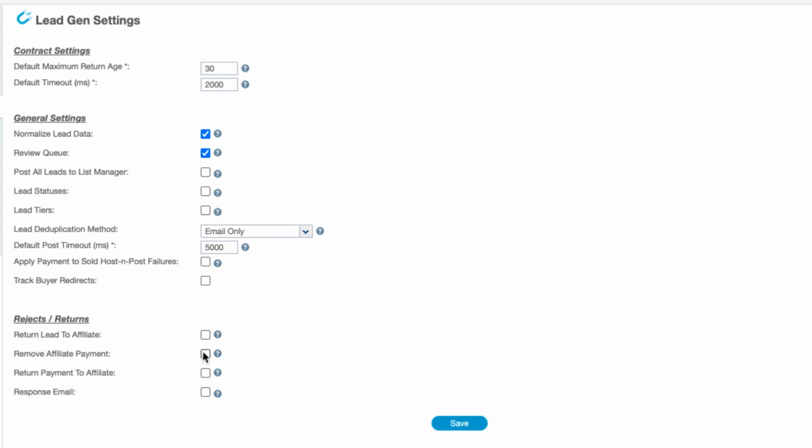So I want to make sure we communicate this clearly. Returning the lead actually allows you to mark the lead as returned to the affiliate, but it may not necessarily mean that you're returning the payment to the affiliate. So if you wanted to do those two in conjunction, you would check both of these, marking it as returned for the affiliate's sake, and then actually removing the payment from the affiliate as well. Those are a few options that you have at your disposal, again, at a global level, which means it's going to impact all of your campaigns at the exact same time.